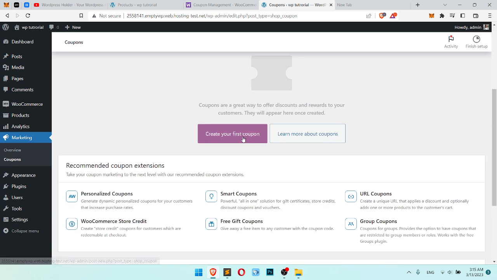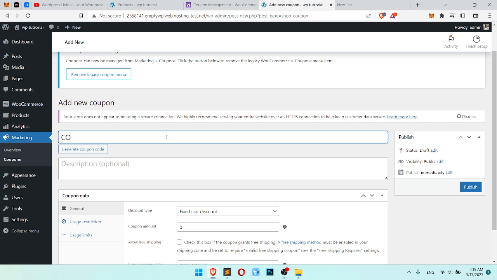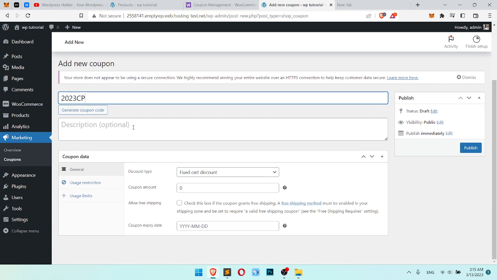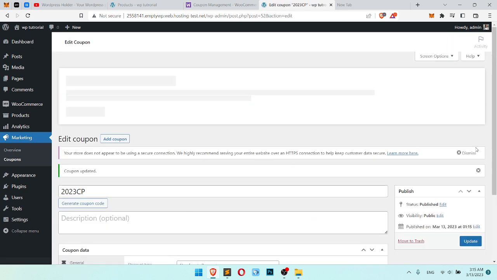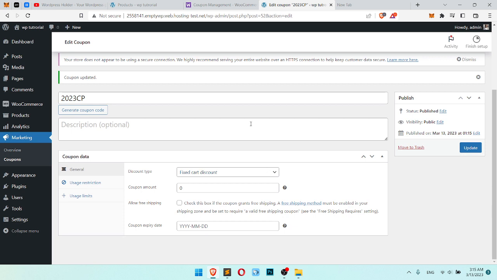Okay, we create your first coupon code. Let's say it's 2023 CP. Okay. Description, it's for you. And after we can click publish and the coupon is ready. Magic. Okay, but it's doing nothing now. If you want, you can click generate coupon code and it generates one for you automatically.